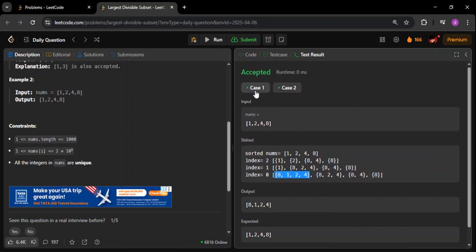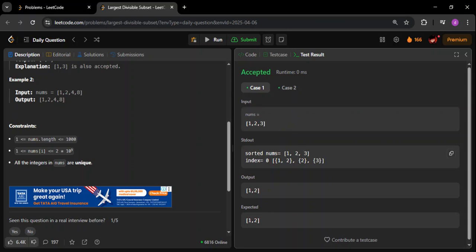If you go for example number 1, a similar thing is happening here. We'll start with the next number. In the next number, we are not doing any processing because 3 cannot be divided by 2. Then finally we are coming to 1, and in this case 1 is dividing 2. Something like that, and then we end.